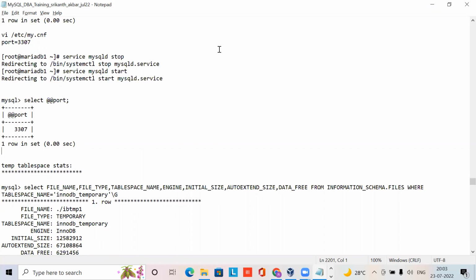Okay, this one: while trying to reset the password, it is not asking for the current password, even though I have enabled the parameter. So that one we'll see tomorrow.